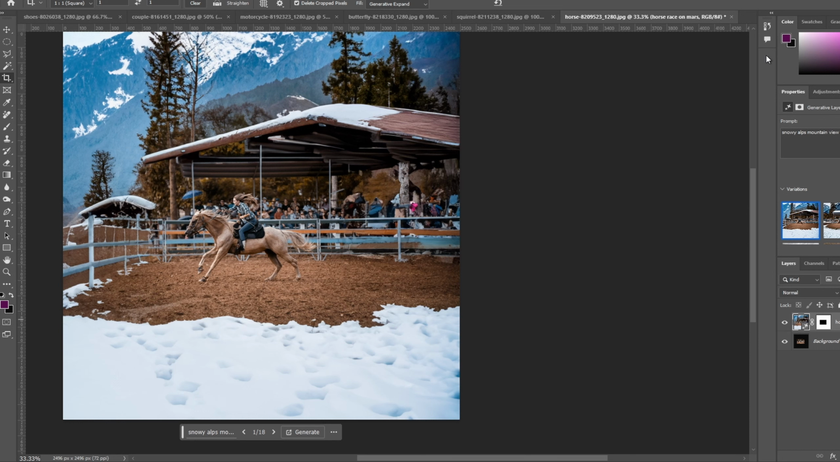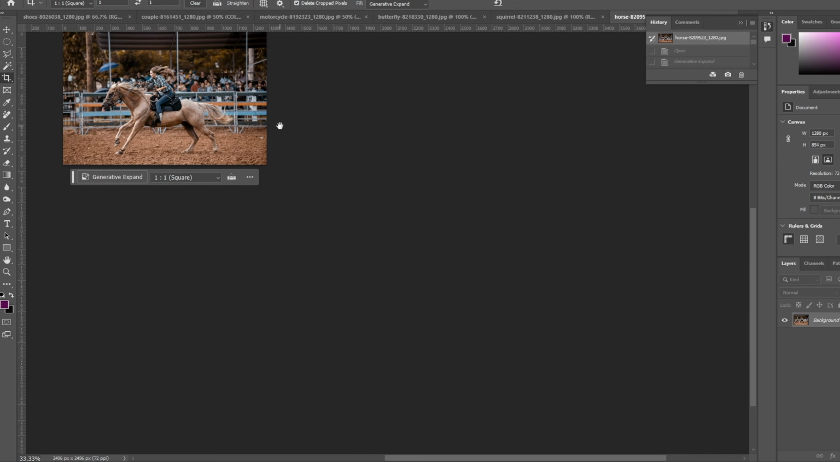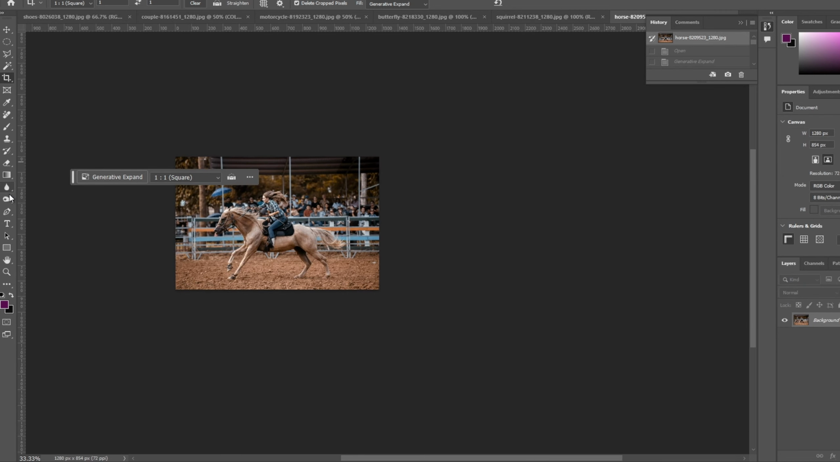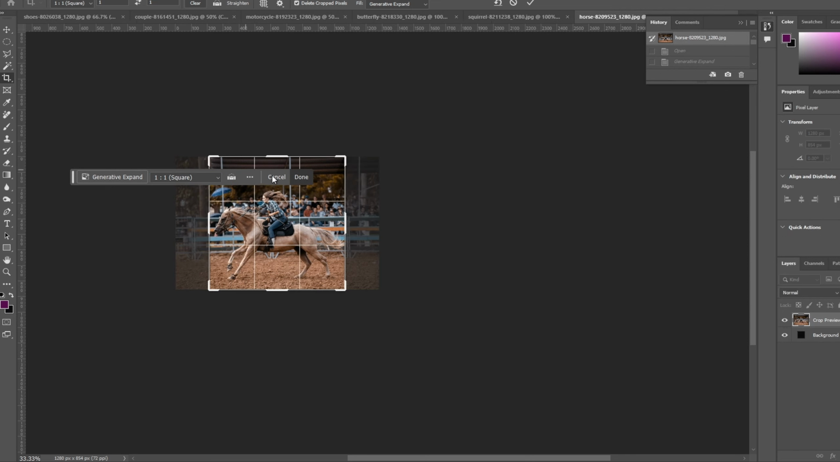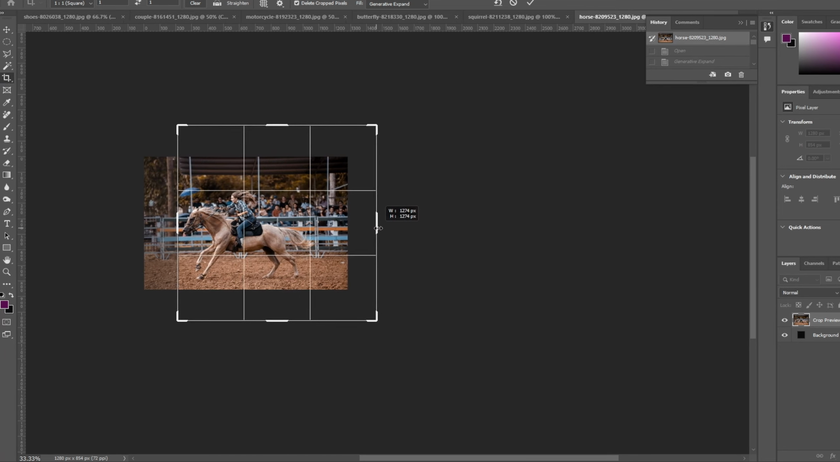And basically, if you go to the original image, this is the image that I started with. What we're going to do is use the crop tool. There are different ways, of course, to expand the crop. I'm just going to go with the default one, and I'm just going to expand.